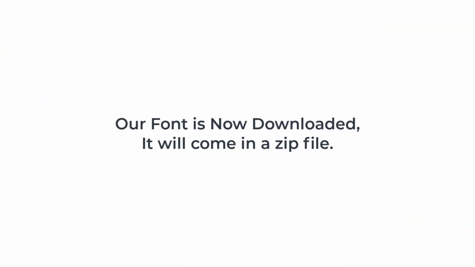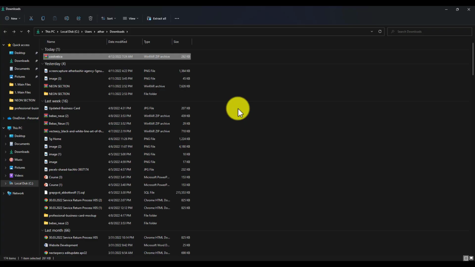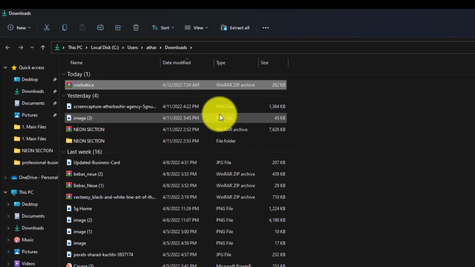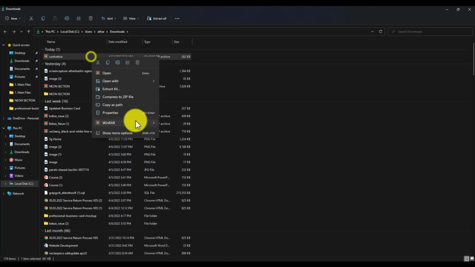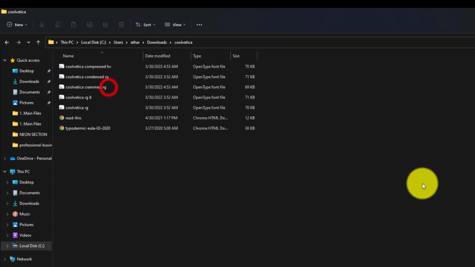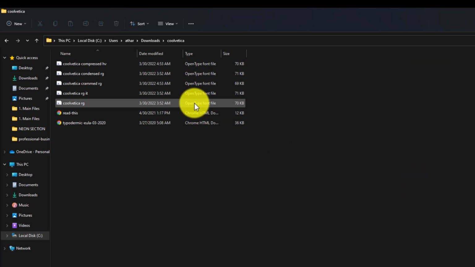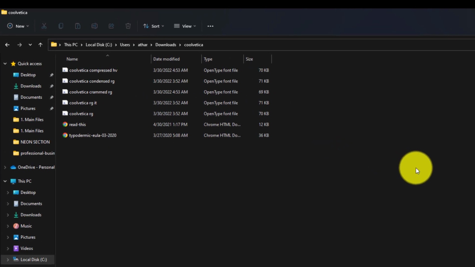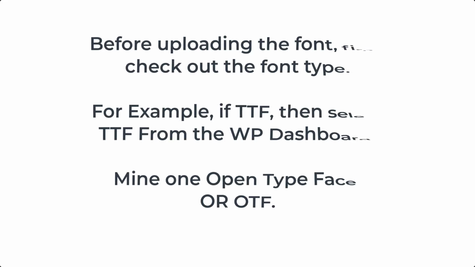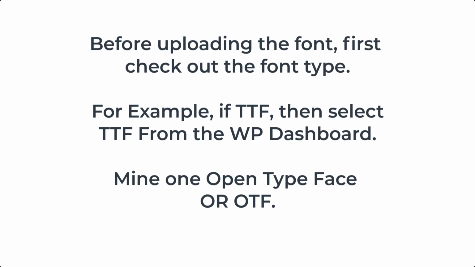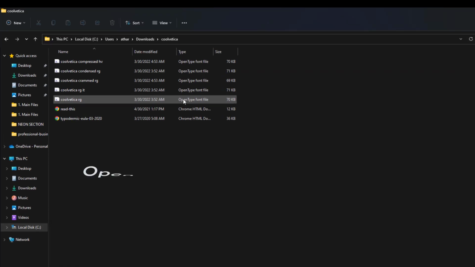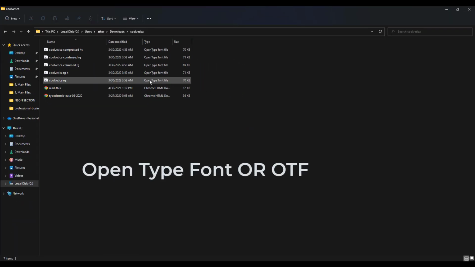So in this way our font will be downloaded to our computer. It will come in a zip file. So now we are going to extract our font in our computer. Here you will find multiple variations of the font and you can upload the one that you like the most. The one thing that you must check before uploading your font is font type. So as you can see, our font is in OpenType format, which is OTF.